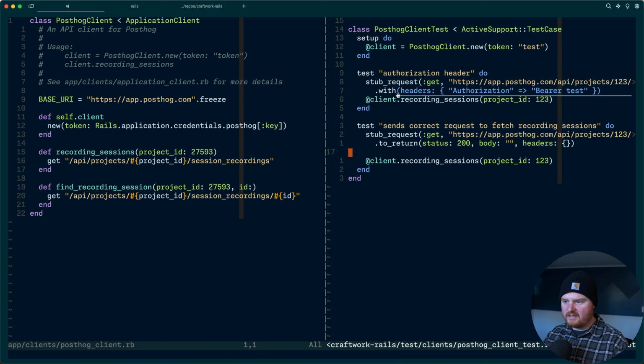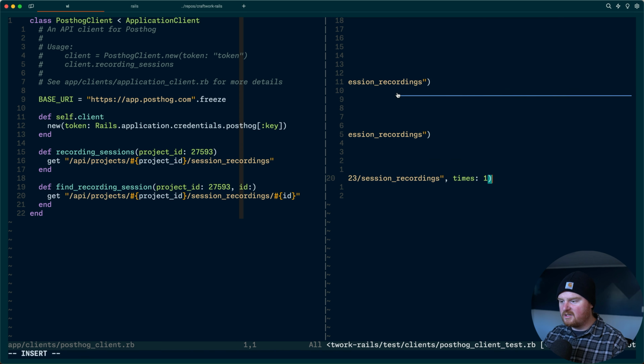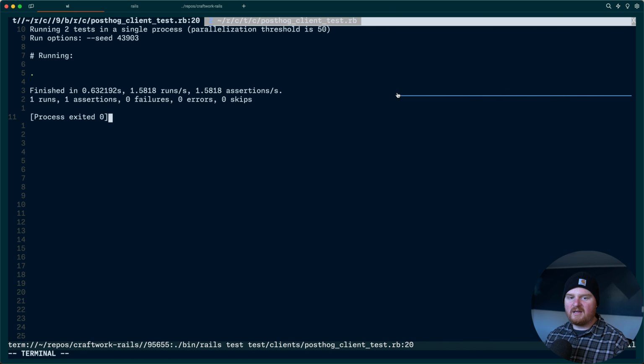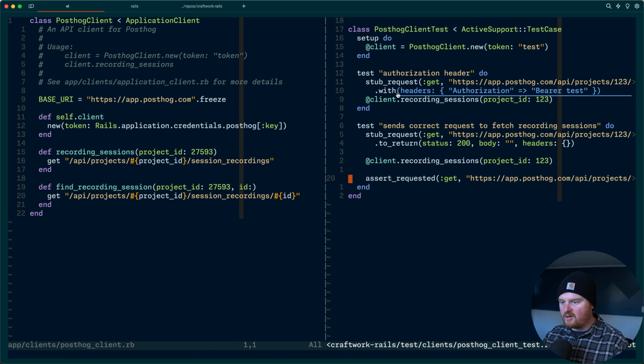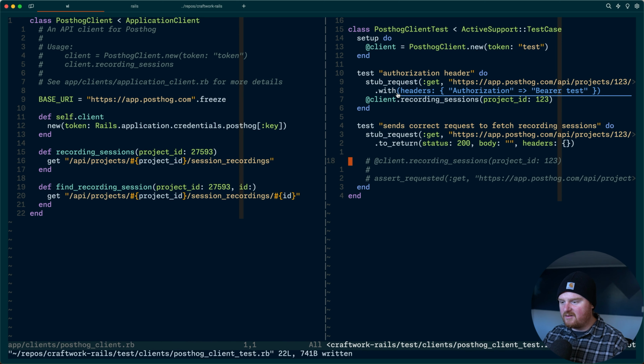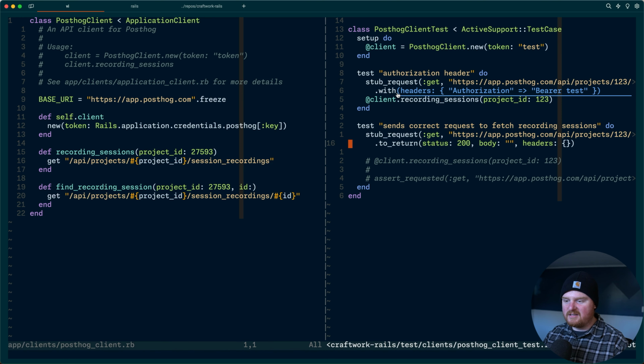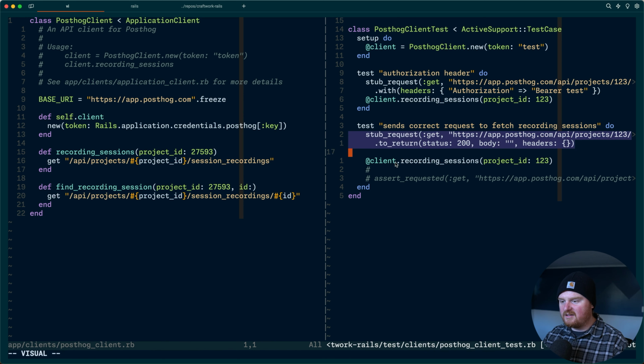The other thing is that technically with webmock, we can assert that a specific thing was requested. Stubbing it just prevents it from getting called. Asserting that it was requested makes sure that the request actually happened. For instance, if we comment this out and run this test, nothing fails, because this stub request doesn't make any assertions. It's only preventing us from sending anything outbound.